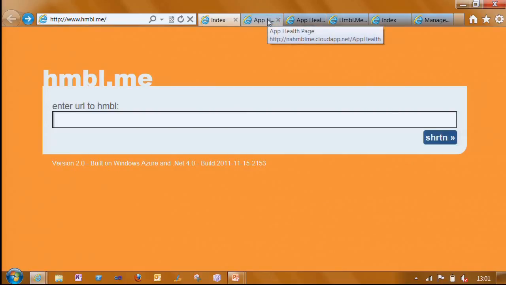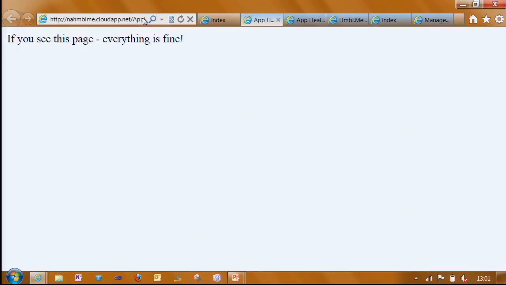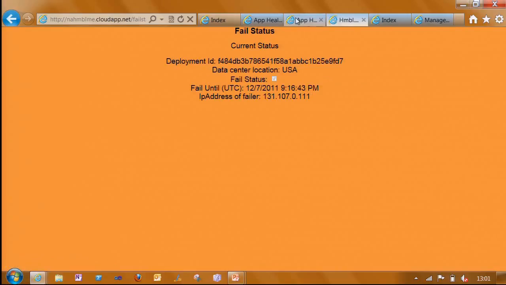Now, in order to simulate this, we have a page called fail status. And basically, I hit the site, I'm going to tell it how long to simulate a failure for. The failure simulation is quite easy because we have that app health page, and basically what we're going to do is alter the behavior of this page. So we're not really taking SQL Azure out or anything like that. We're just going to make this page return a 404 error. So let's go and simulate this failure. We'll go and do it. We'll have a 15-minute outage. Thank you very much. We'll click on fail, and it is that quick.